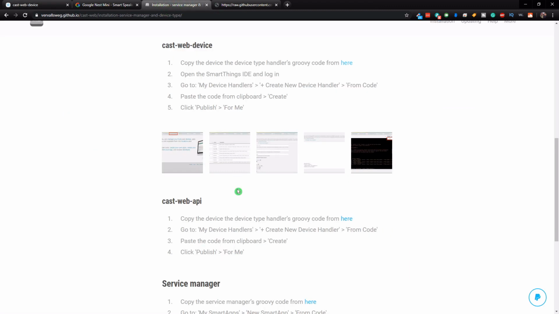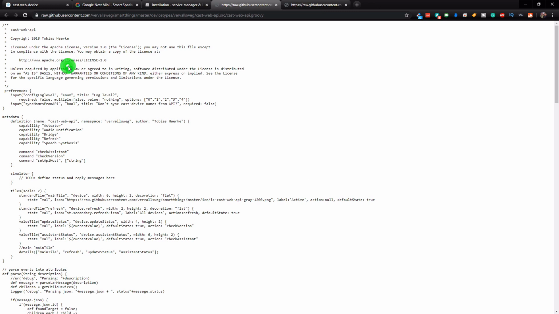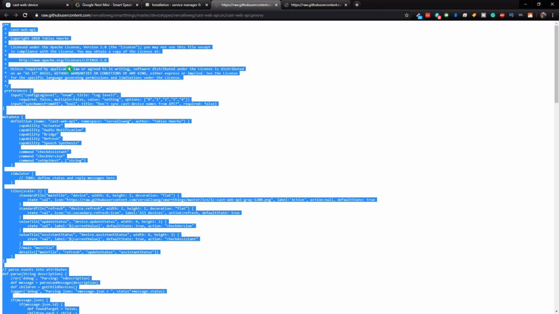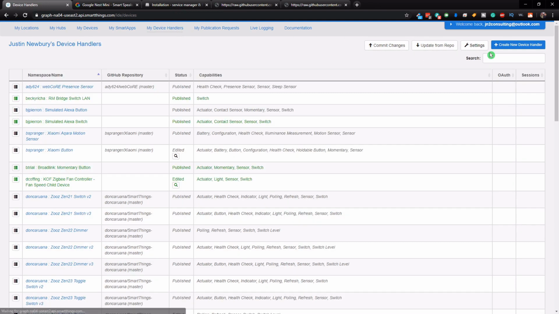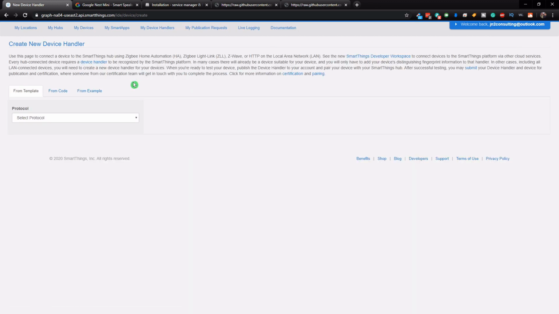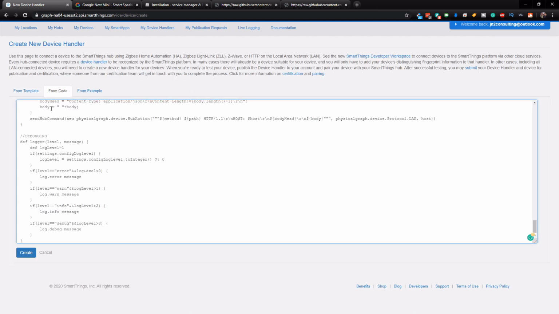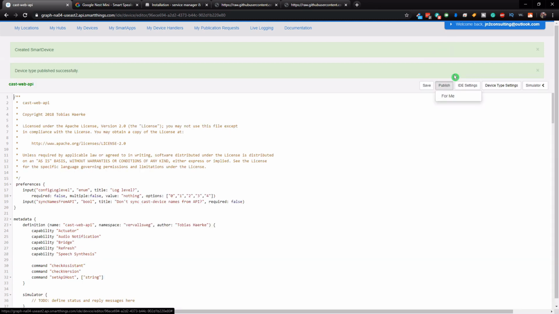Now if we go back to the instructions, we also have a second device handler that must be added. So we're going to click on here, and we're going to copy this code again, Control A, Control C, and go back over to our SmartThings. Click on My Device Handlers, click on Create New Device Handler, click on From Code, and paste this code in. And then go ahead and click Create, and then hit Publish For Me. So now you can see it's published again successfully.